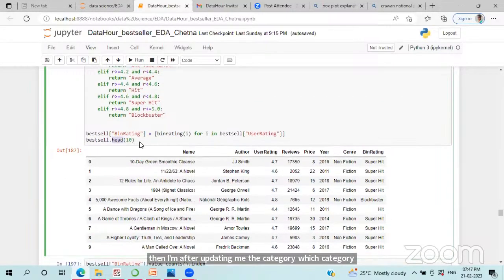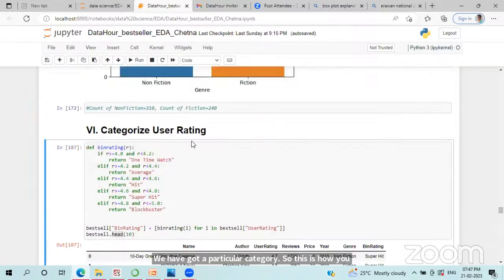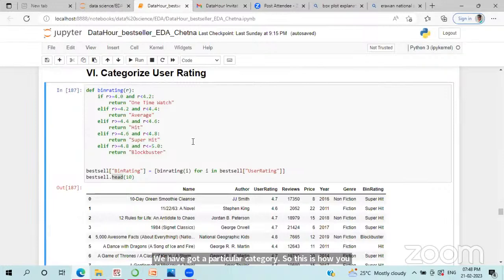Head of 10 will print the 10 top rows of the data set. So here we can see we have added one more column which is bin rating. So we have categorized the user rating into bin rating. So here you can see if it is 4.7, which is between this 4.6 to 4.8, that one I am categorizing as super hit. And similarly you can see for each row, for each user rating, we have got a particular category. So this is how you can categorize the numerical data into a categorical data.